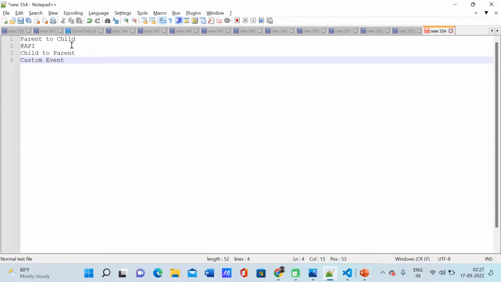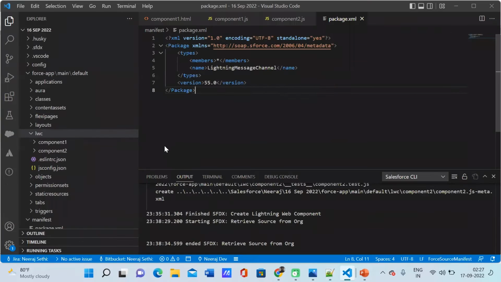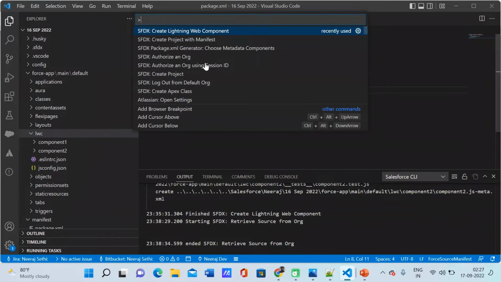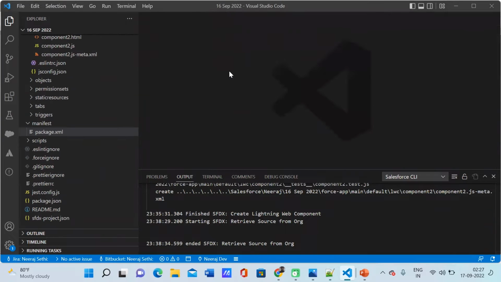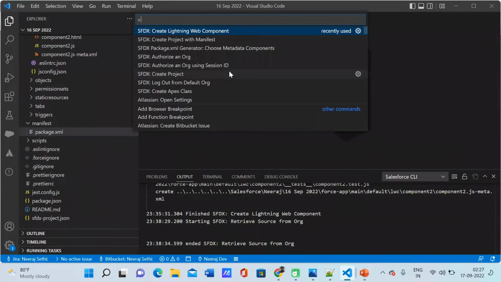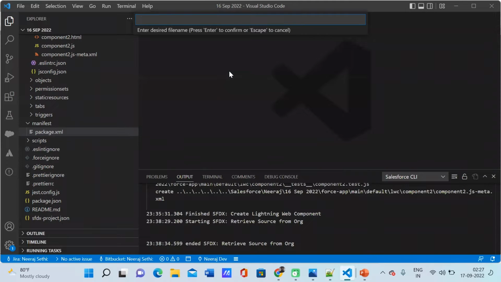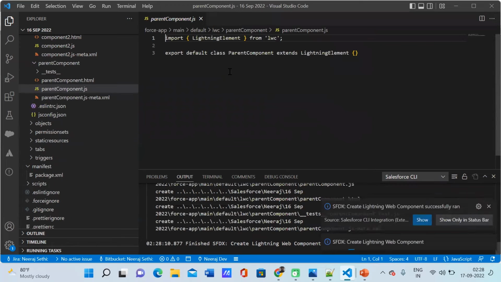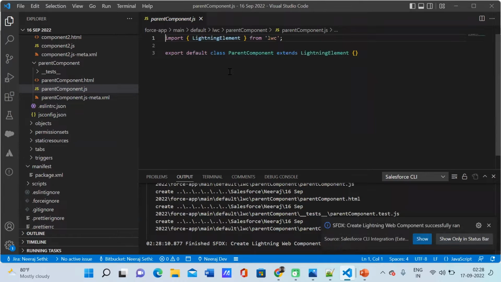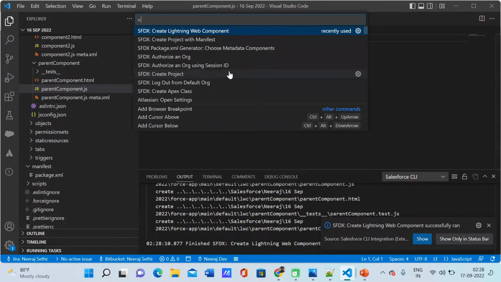So let's start first with parent to child. Let me open VS Code and create two components here. Let me press Control Shift P, choose Lightning Web Component, and here I can give a name like parent component, so it will be easy to understand. And let me create another component, the child component.